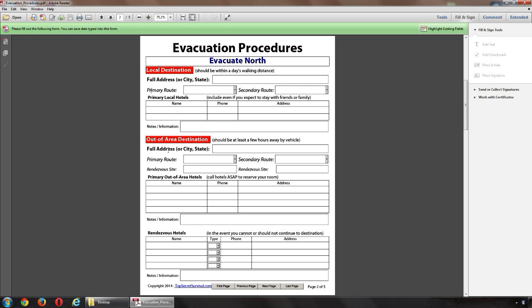The out-of-area destination is pretty much the same idea. You're putting in where you're going to go, what route you're going to take. This could be more difficult when finding a secondary route that at least is not really out of the way, but do your best.